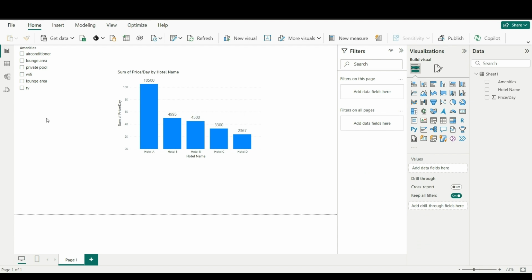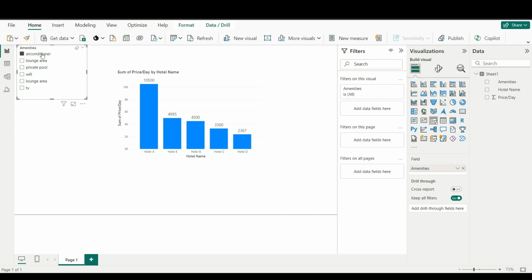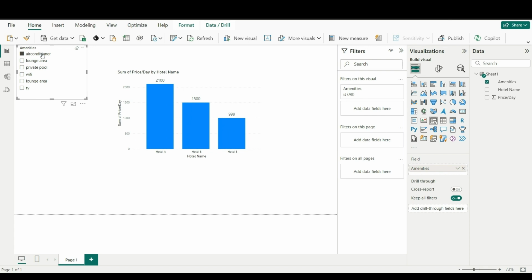If anyone wants to select the hotels which have an air conditioner, then you can select the amenities air conditioner. Then this will change according to the slicer. This shows how many hotels contain the air conditioner. Similarly, if you want to see how many hotels have Wi-Fi, click on the Wi-Fi.